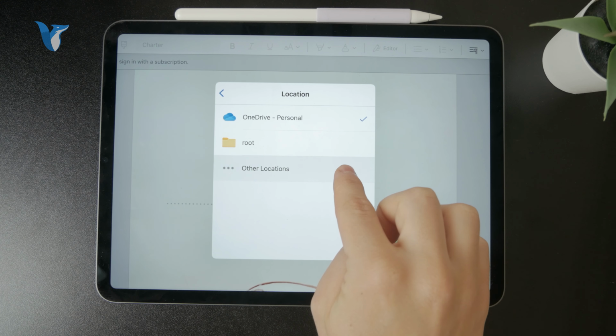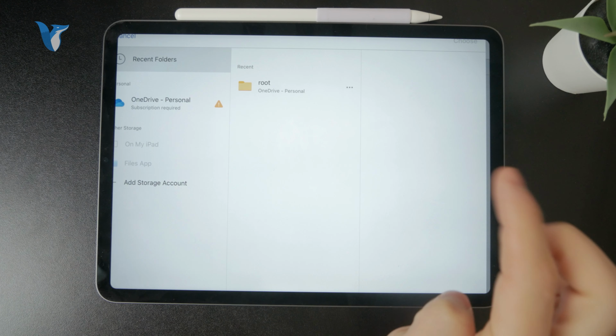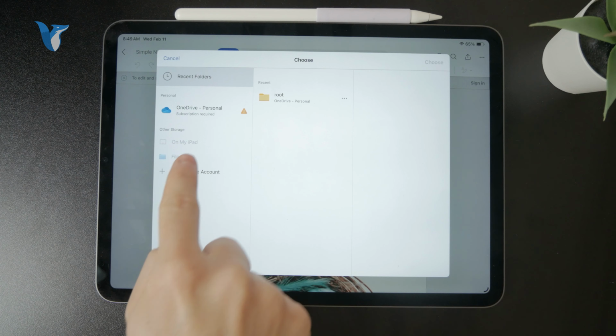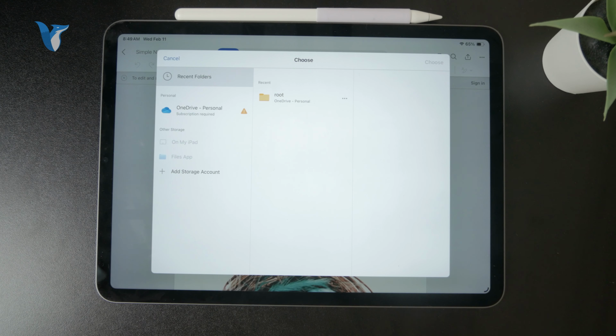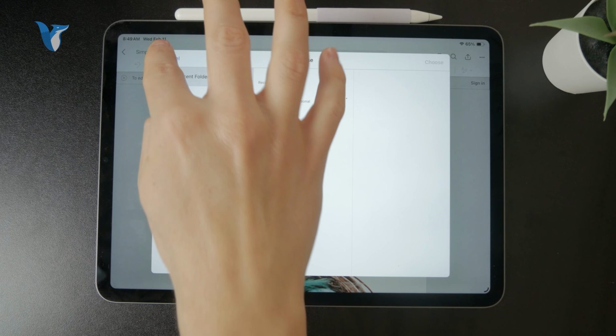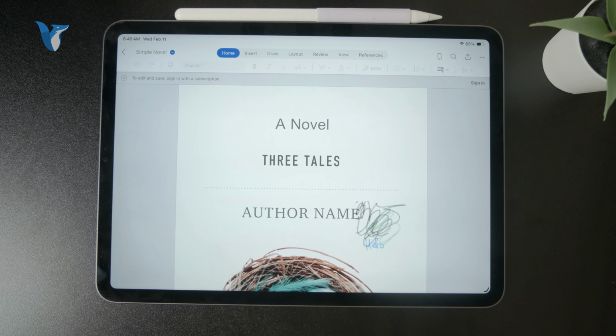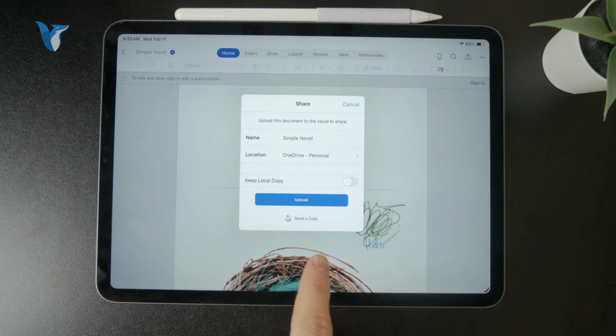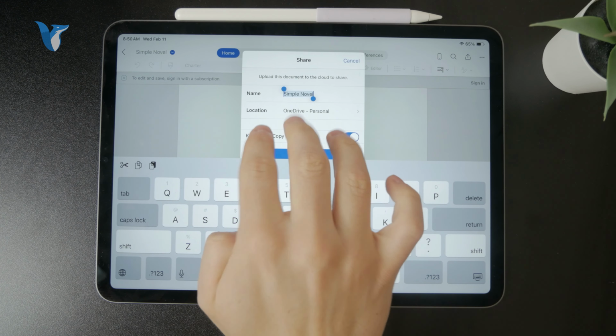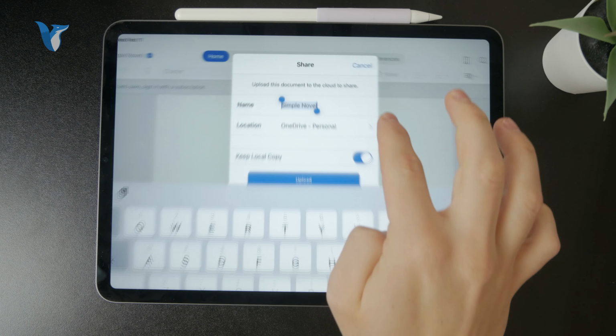But you can as well just see that when you click on other locations, the Files app should most definitely be accessible right there. So this is the option that you can click on and make sure that you actually get and save it into the local storage. Or you also have the option to keep a local copy. So when you click on that, you can basically also save it somewhere locally. So that would be something which you can do.